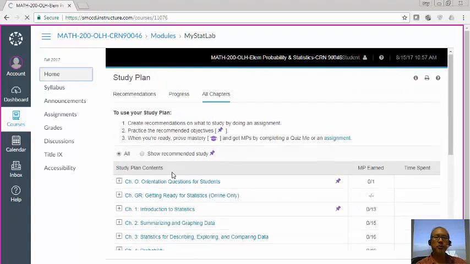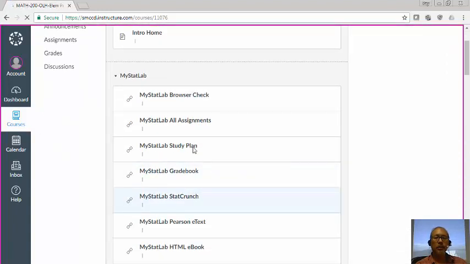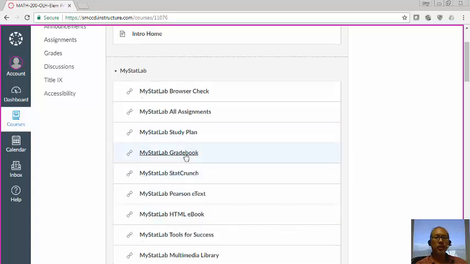Okay, back to the home, and we have the study plan. The gradebook here is not really used as a gradebook. It's mainly used for you to access your completed assignments so that you can review some of the old homework assignments that you might have done.